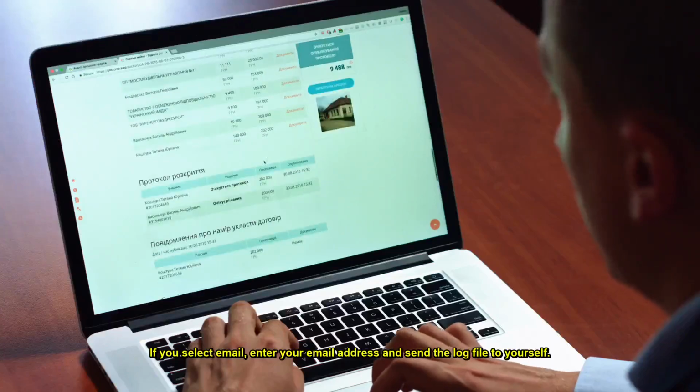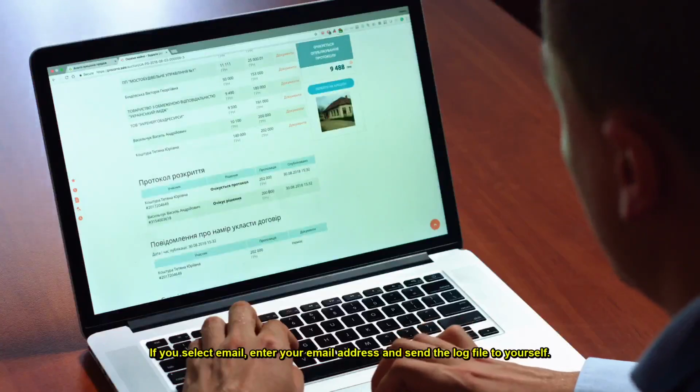Choose your preferred method to save the logs, such as email or cloud storage. If you select email, enter your email address and send the log file to yourself. If you choose cloud storage, follow the prompts to save the file directly to your account.